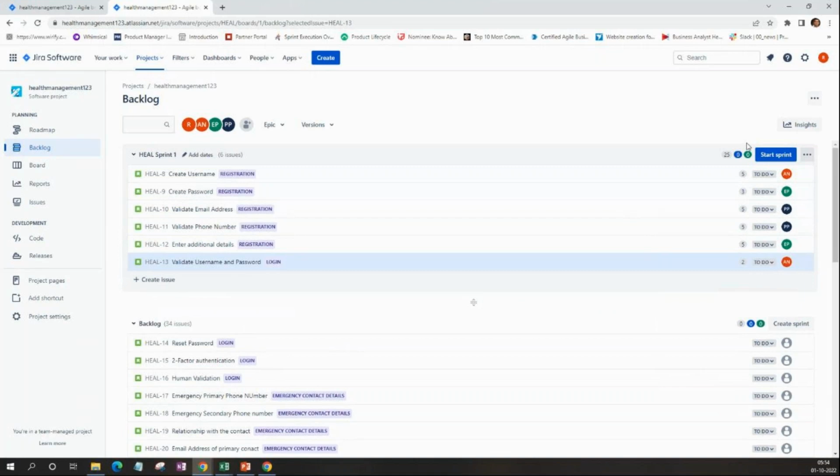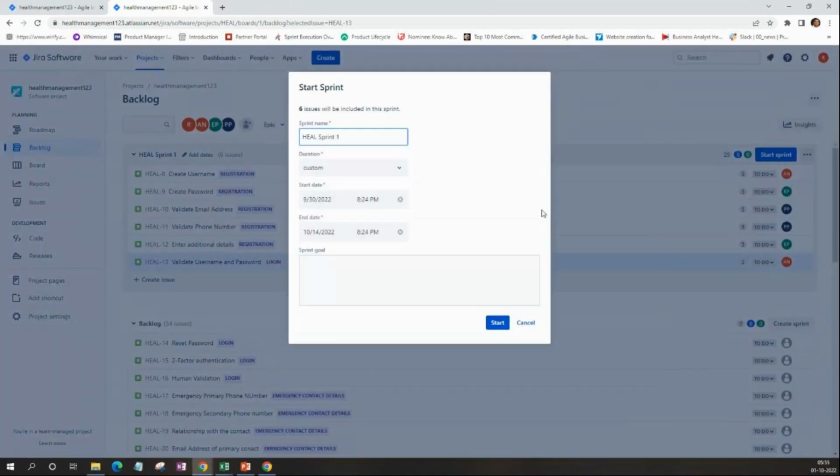How to start a sprint? This is how you start a sprint. Usually, the sprint is started by the Scrum Master. We need not worry about that. Okay, the sprint name is Heal Sprint 1. Heal is a short form of health management. The custom start date is today, the end date is the 14th, and the sprint goal has to be mentioned. The sprint goal has to be derived by working with the complete team.